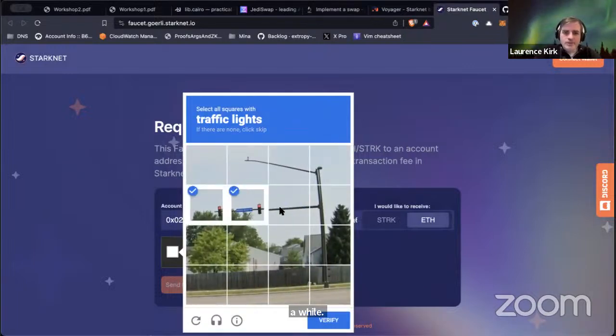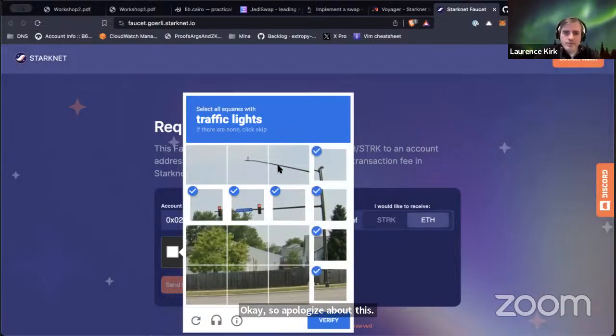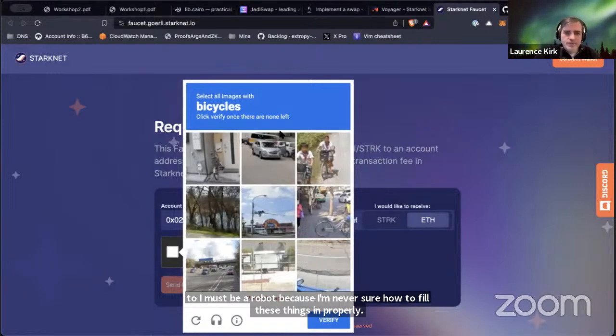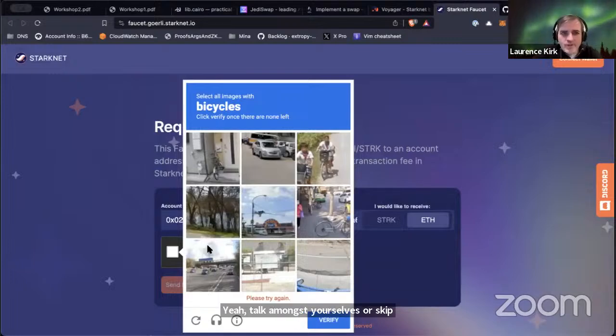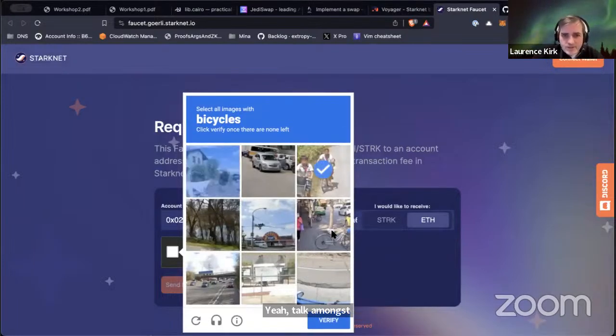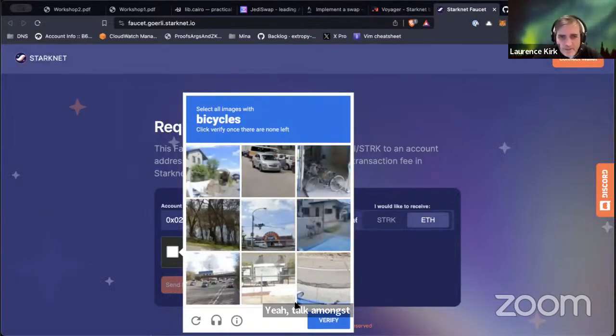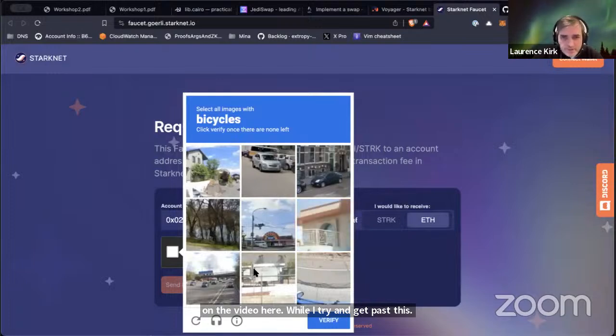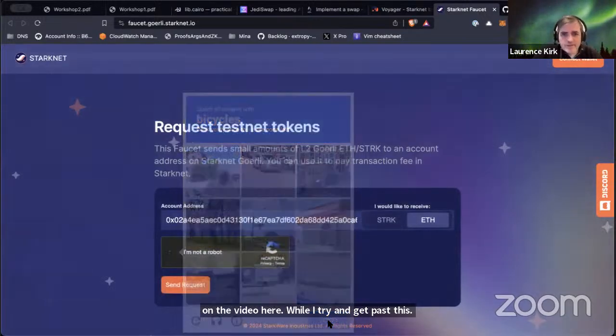Okay, so apologies about this. I never know how to fill these things in properly. I must be a robot because I'm never sure how to fill these things in properly. Yeah, talk amongst yourselves, or skip forward on the video here while I try and get past this. There's a bicycle. Have we got all the bicycles? I think we have, as I can see.